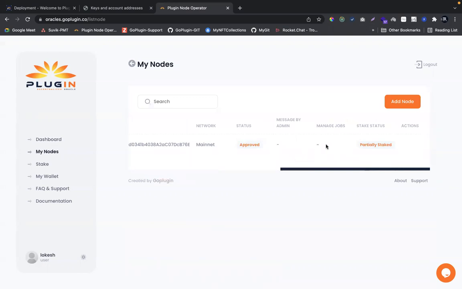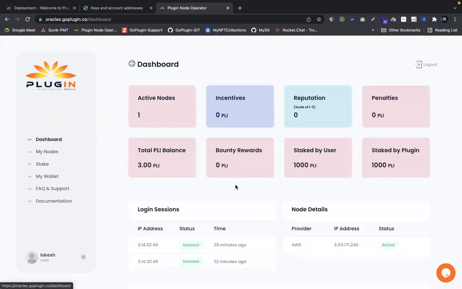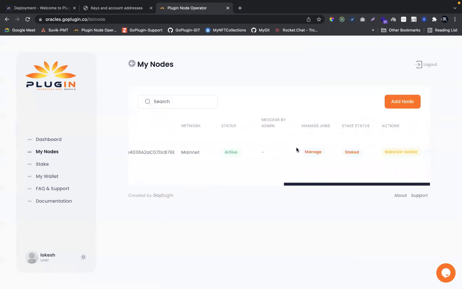And you can also see when I staked it, it is showing the status partially staked, right? Which means the 1000 has to come from that. Now let me see the dashboard. Yes, they approved it and they also staked for me, right? And if you look at it, the stake by plugin is showing 1000 PLI, and in my node section, it is showing staked, completely staked. Okay, and we have manage options enabled to add multiple jobs to the specific node.